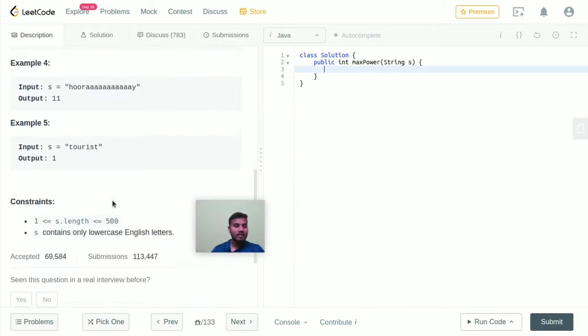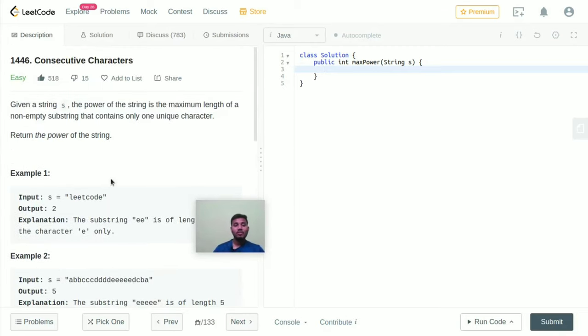So here these are the constraints. And what is the logic for this? I will explain clearly. First I will create one variable, answer, and initialize it to 1. Then for int i equal to 1, count equal to 1, and i is less than s.length, then increment i, pre-increment we need to mention.